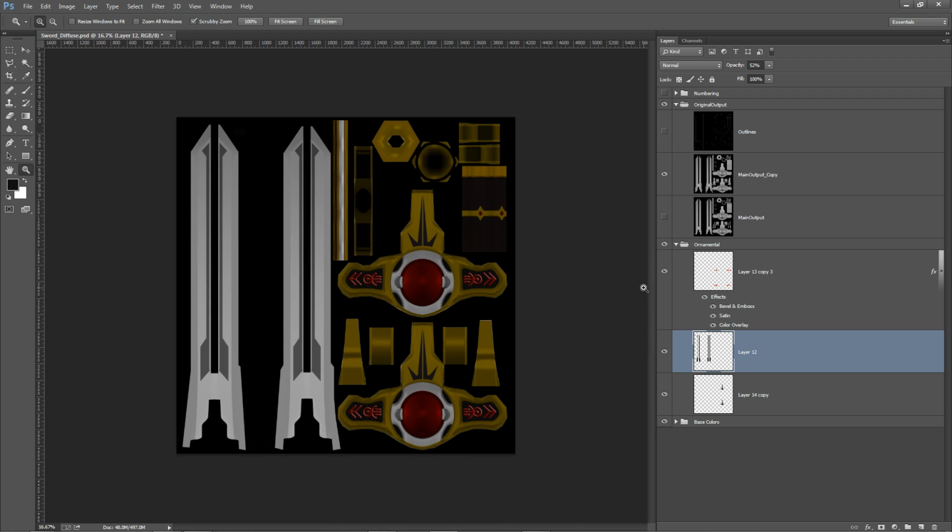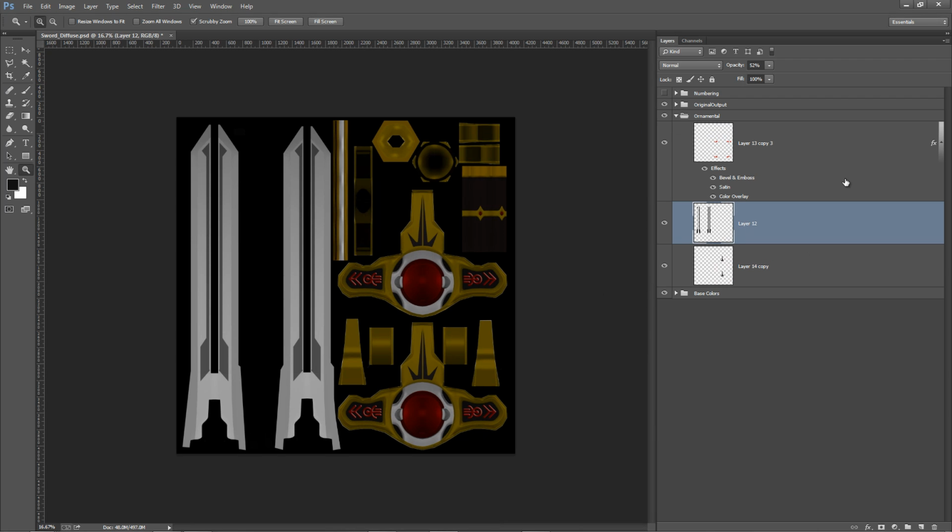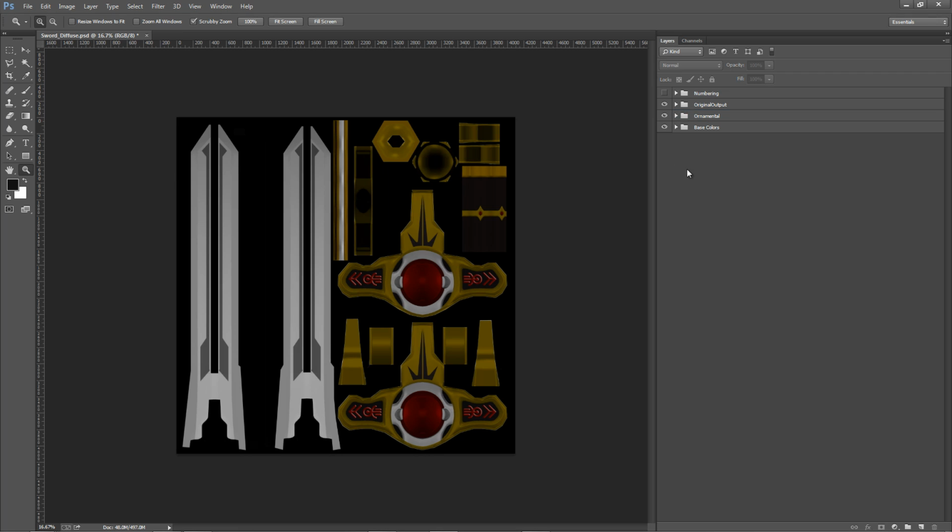Okay, so what we're going to want to do next is our specularity. We want to have some sort of specular so we get to see these highlights coming out better. So what we're going to do is add a new folder, and it's at the top. And we're going to call this one specular.